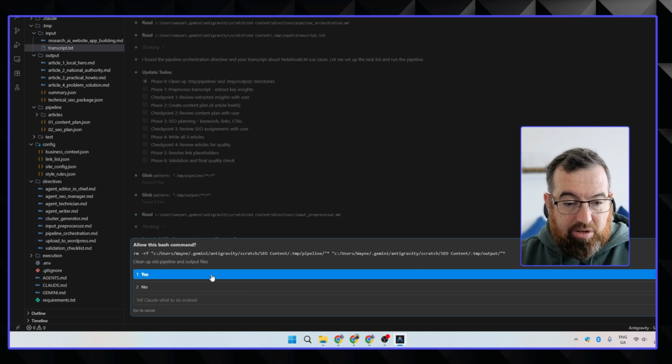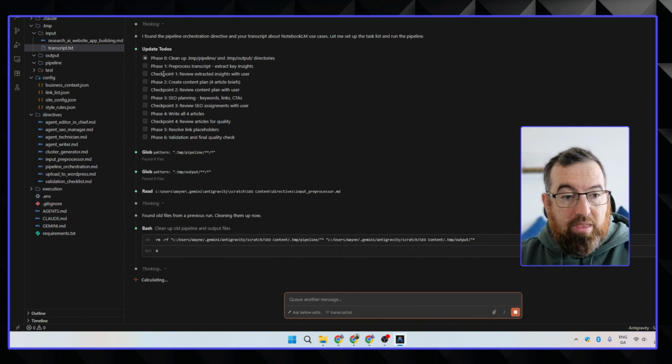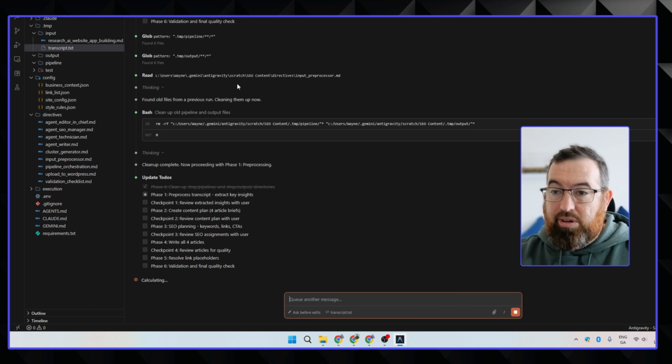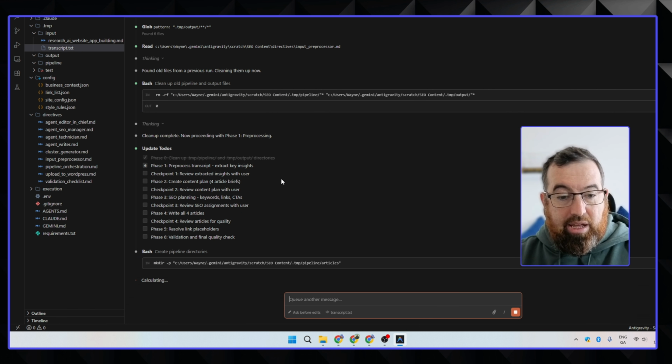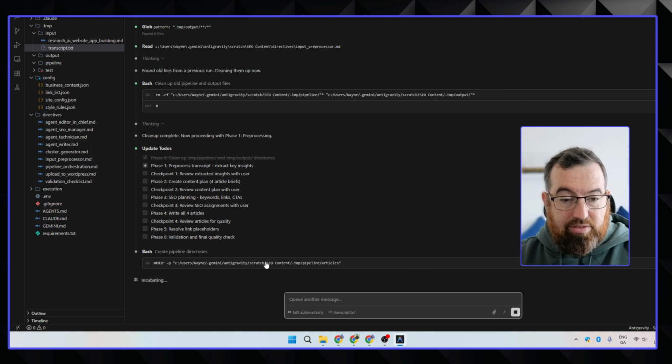So again, what we want to do is allow this command. You can see here the list. Straight away it's already cleaned up all the original outputs, which is perfect. That's exactly what I wanted to see. I don't want content to keep coming on top of each other, because what ends up happening is you lose where you're going. So again, yes, just allow for this session.